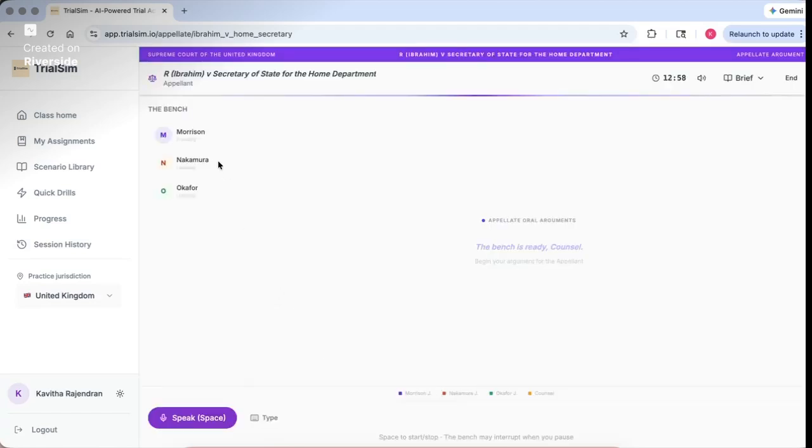We have 3 different judges. All of their voices are distinct, along with their personalities and the type of facts and legal issues they are concerned with. Now we begin.